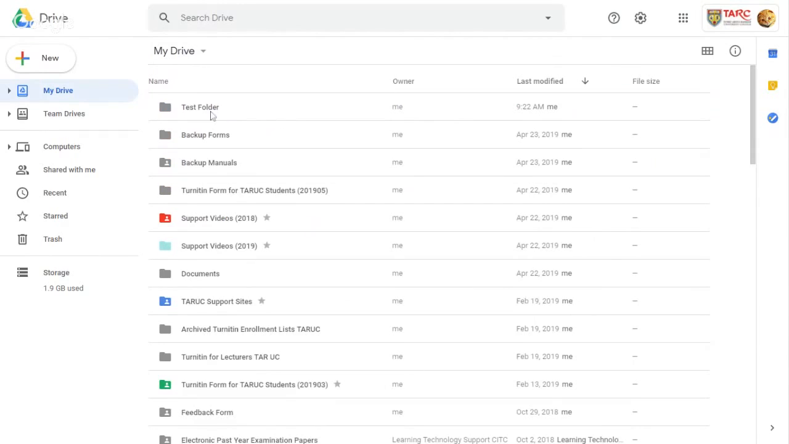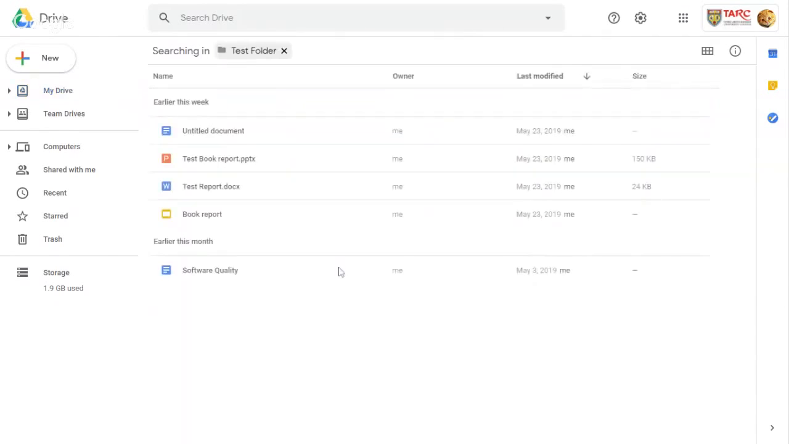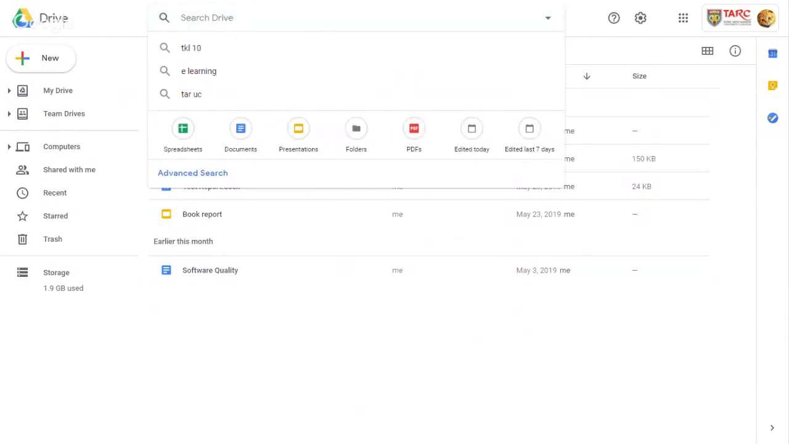Now left click on the folder, right click, and click on the option Search Within. As you can see, it will show the list of items within this particular folder. And you can search only a specific file by typing in the keyword on top of here.